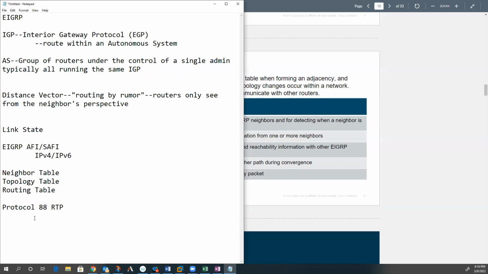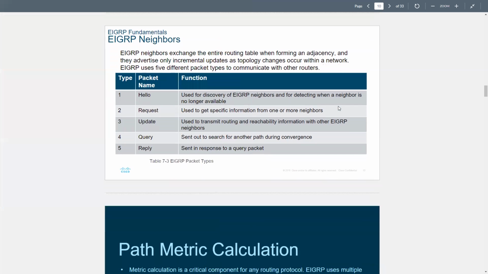All right. A couple other quick things to note is in IPv4, it uses 224.0.0.10 as its multicast address to send information to. And in IPv6, it uses FF02::A, which is 10 for IPv6, to communicate. So those are just some things to help you know some of the basics about EIGRP.